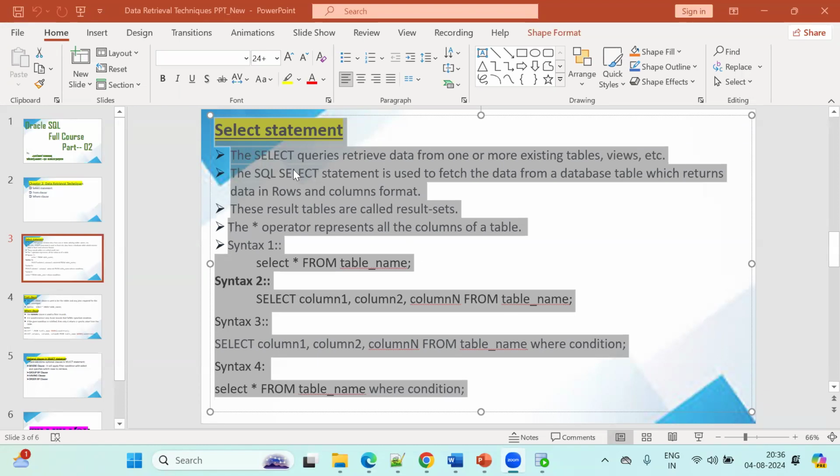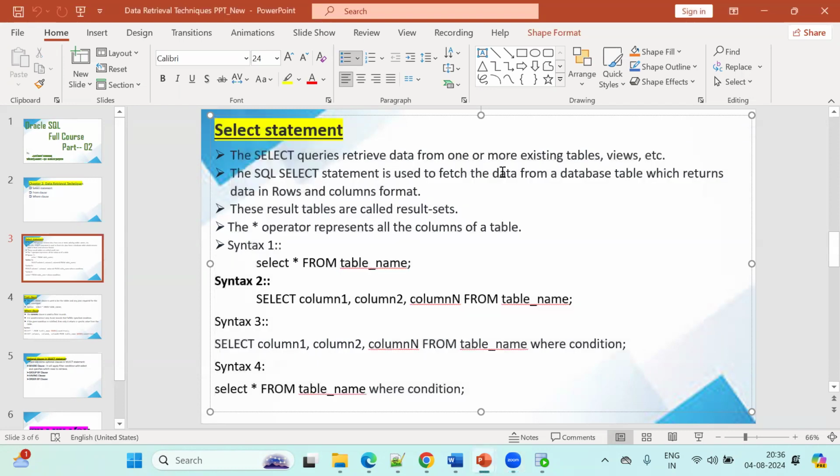Okay, guys. So now, select queries retrieve data from one or more existing tables, views, etc. So if you want to fetch or retrieve the data from a single table or from multiple joined tables, then you are going to use the select statement. So how does it work? The SQL select statement is used to fetch the data from a database table, which returns data in a rows and column format.